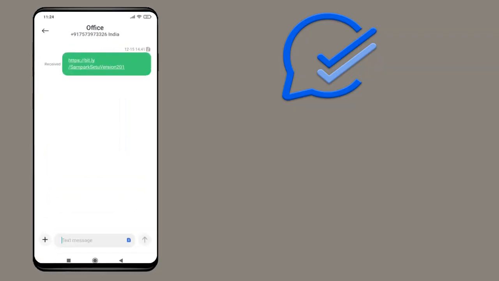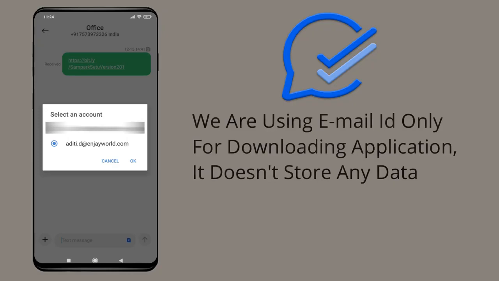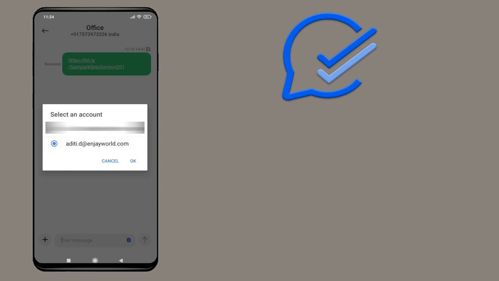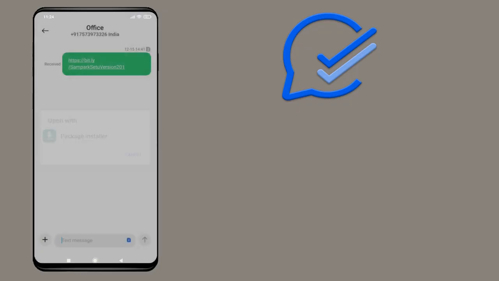So after the configuration check has been done, we need to download and install the application from the link provided by our team. To download the application, click on the link. It will be redirected to your Chrome for further process. If you are having multiple Gmail IDs, you will be asked to select one of the IDs to proceed. So after selecting the ID, the application will start the download process. You have to click on the package installer.